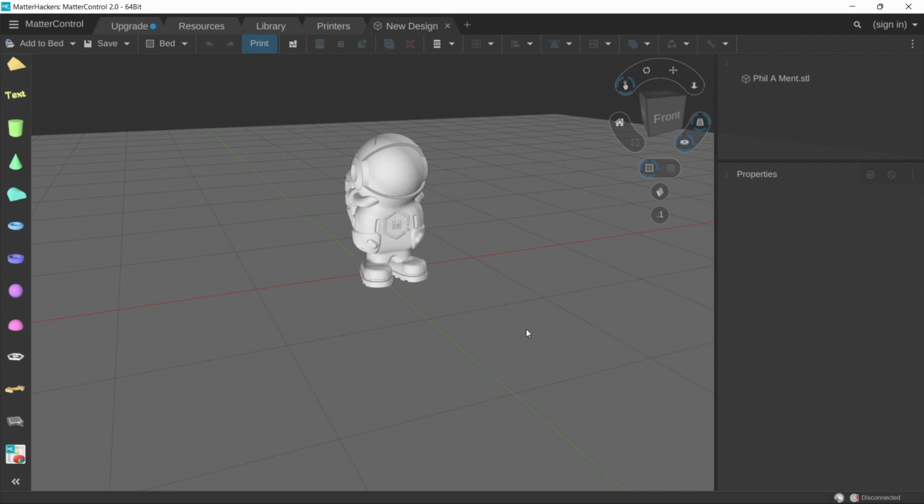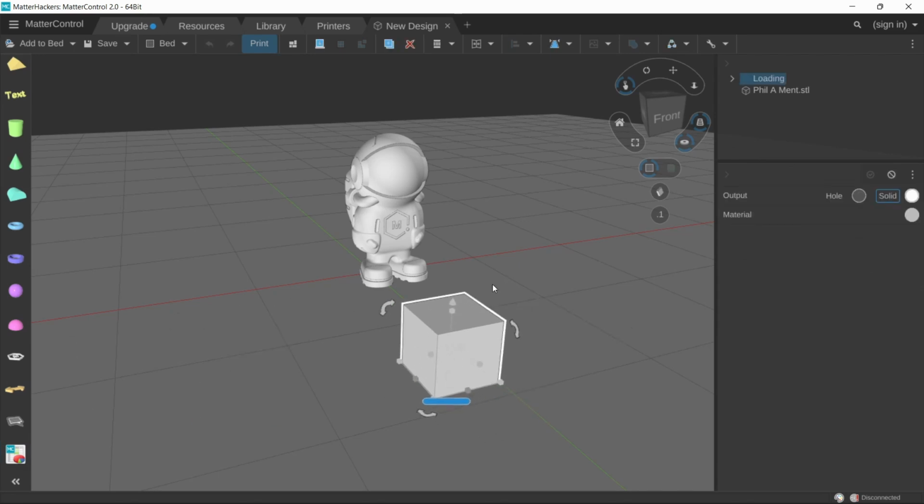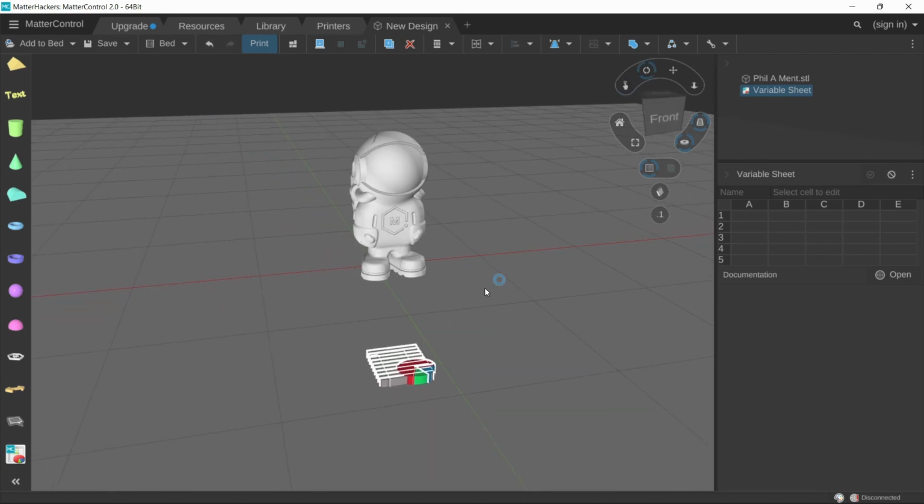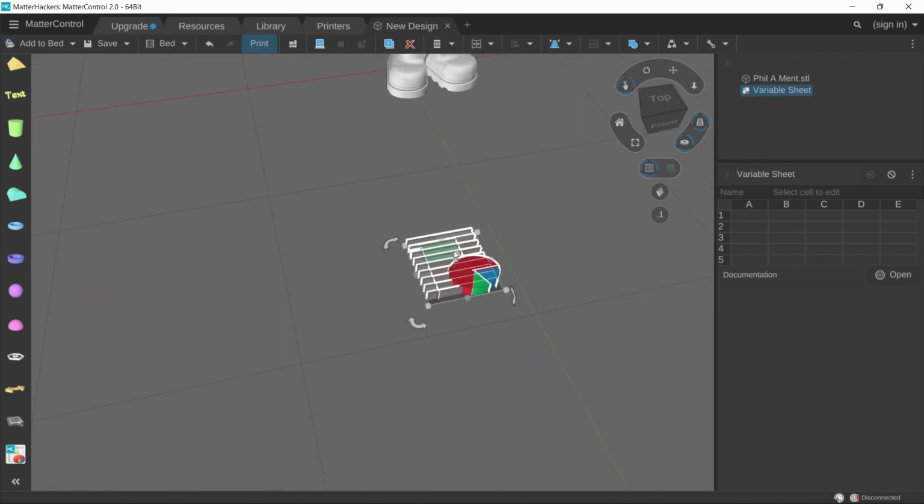Okay guys, in this video we're going to be taking a look at the variable sheets that we can use here in MatterControl. Now variable sheets are super useful. They can take your project to the next level and they are not too difficult to use.